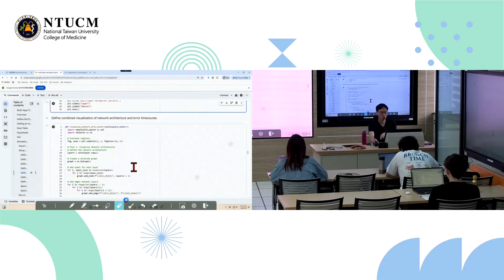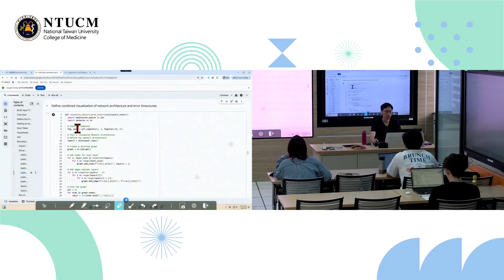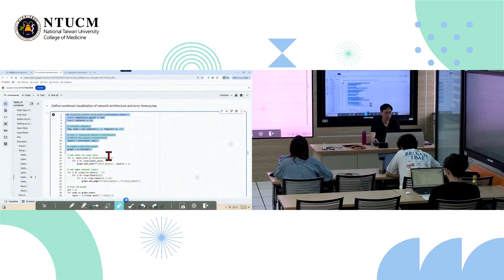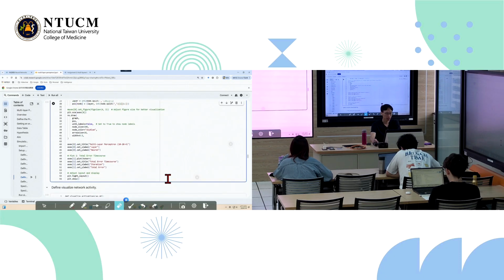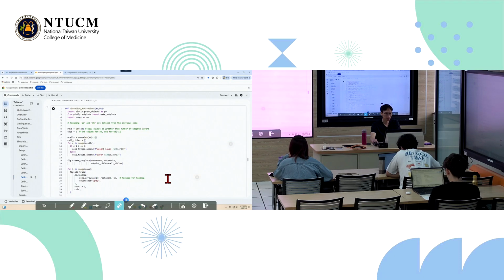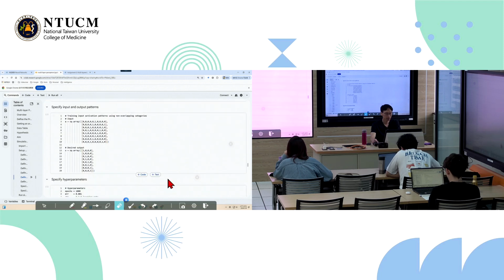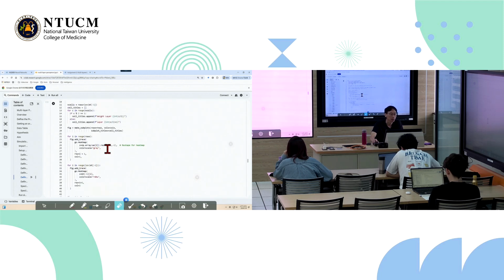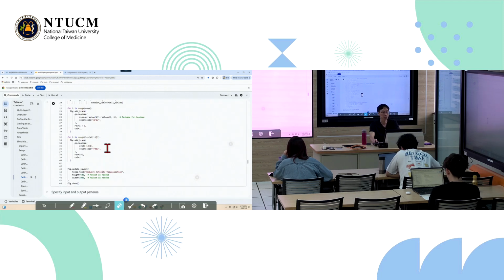The core concept has already been done in the train net and test net functions. Then this is again a visualization, and we apply it. Yes, these are all visualizations.